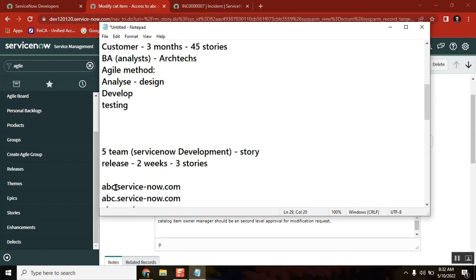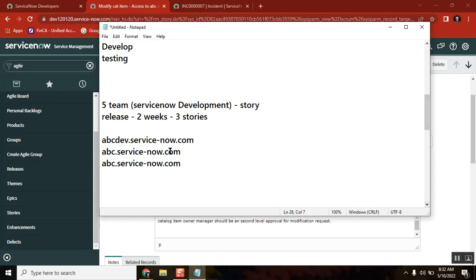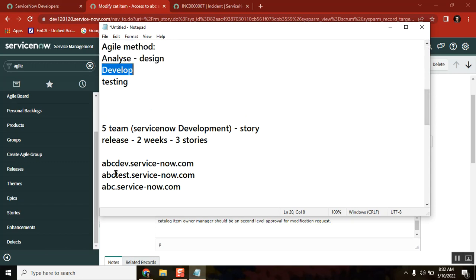So you will be completing your development in this instance. This is where your development work will be done. And there is one more instance called the test instance, tester, they can call it. Whatever you developed here, you move those changes to the test instance. How you move it, where you capture it, that is again a separate concept, update sets. I'll cover that. So we move it. Now once you move it, this phase should be covered.